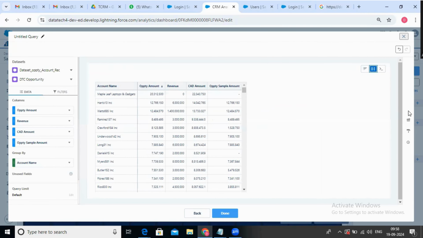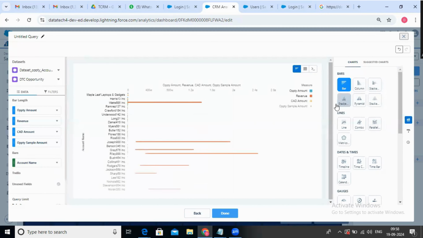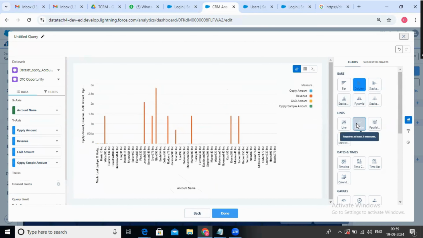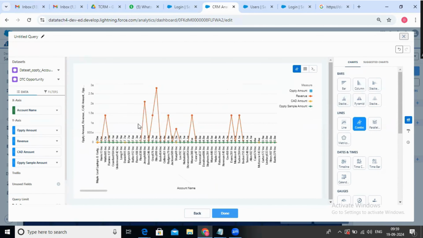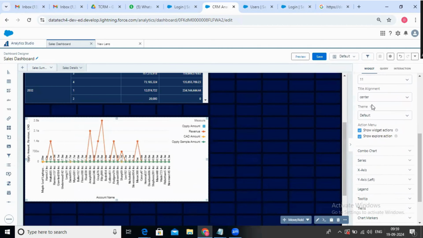Suppose I want to keep this as a bar chart, I can keep this as a bar chart, or I can change it to a column chart. If I want to change this to a combo chart, that is also possible. I can define what should be a line and what should be values, like how the value should be represented. For example, this is how it looks in the dashboard, but there are some options you can change to make it look better.